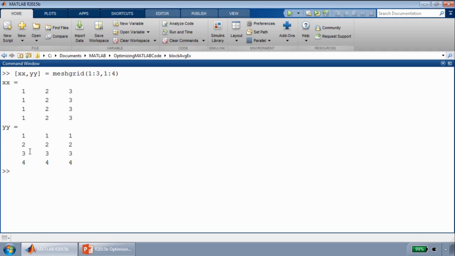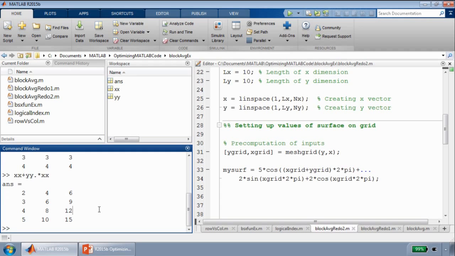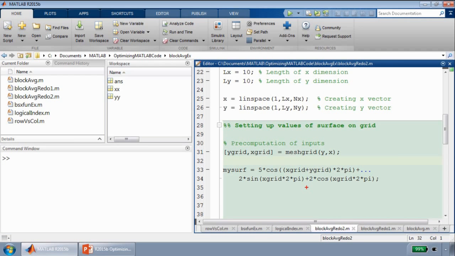Because MATLAB actually stands for Matrix Laboratory, we can work on xx and yy directly. So I could add xx plus yy times xx. And now, rather than using the loops to loop over every element, I'm applying that operation to the entire grid at once. So if we look here, I've built the grid, and now I'm going to evaluate the MySurf formula on the entire grid at once.